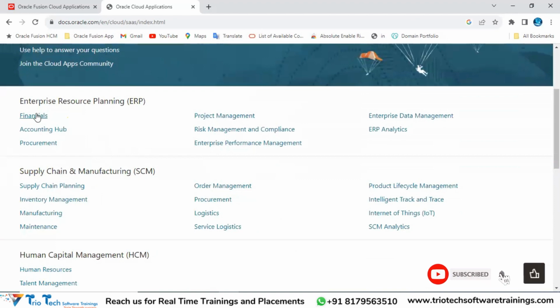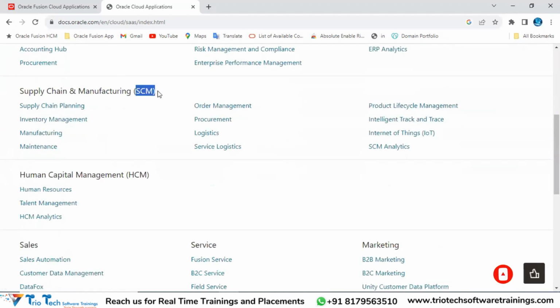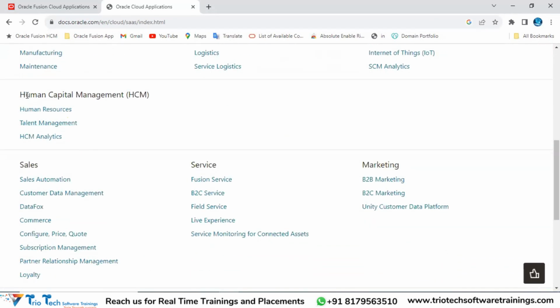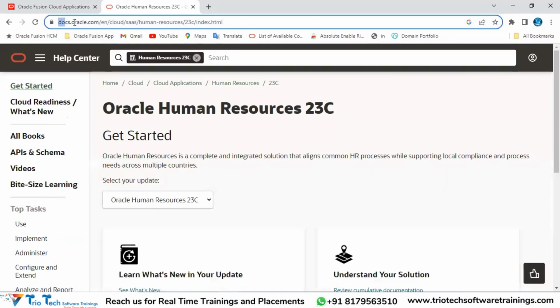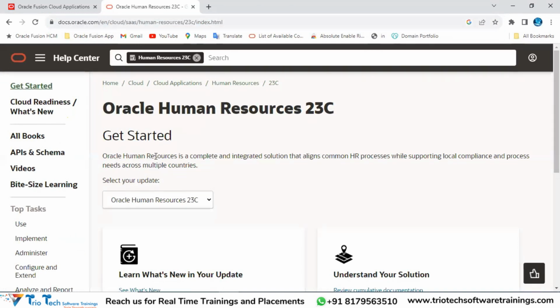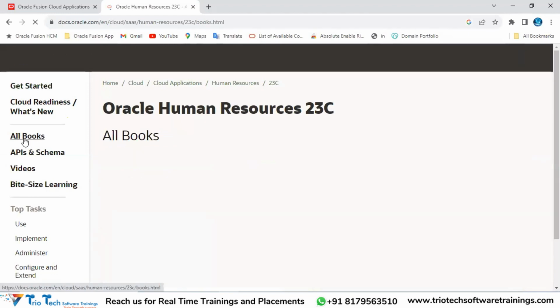Oracle Fusion Financials, Accounting Hub, Procurement. Then this is related to supply chain and its modules. And here, our HCM, Human Capital Management. Come here, go to Human Resource. Then you will land on the docs.oracle.com page, team. And here on the left hand side, we have something called All Books. Go to this All Books.